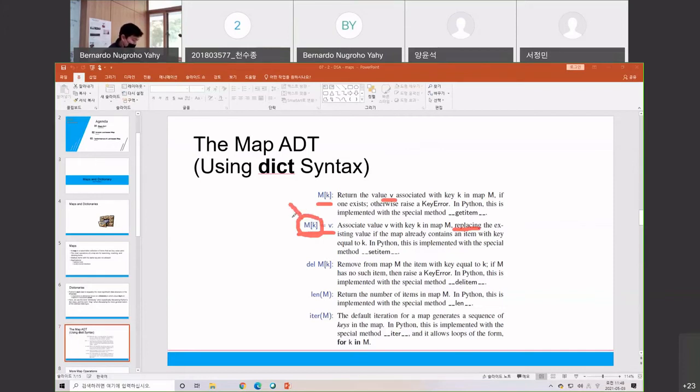Now M is the map or the dictionary, and I want to change the value into a new value, so M with key K equals 9. Why? There is no additional information here, so we can use this syntax.